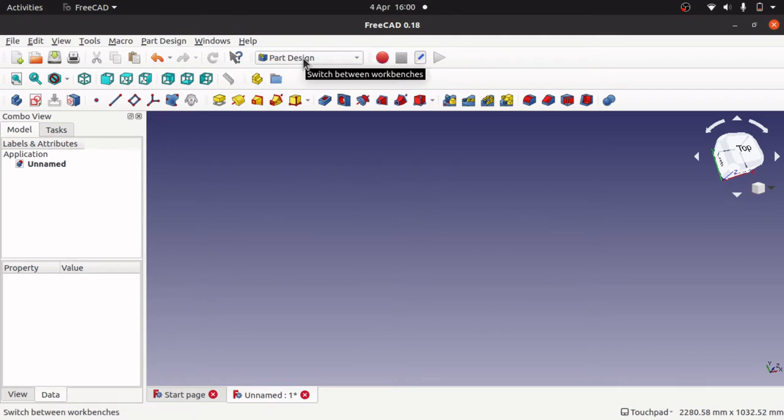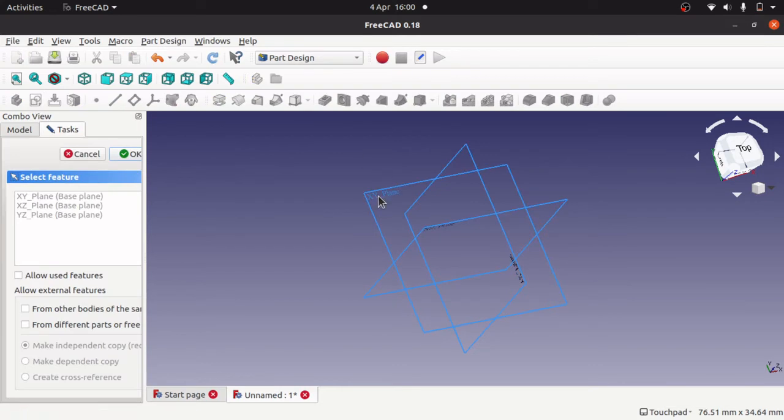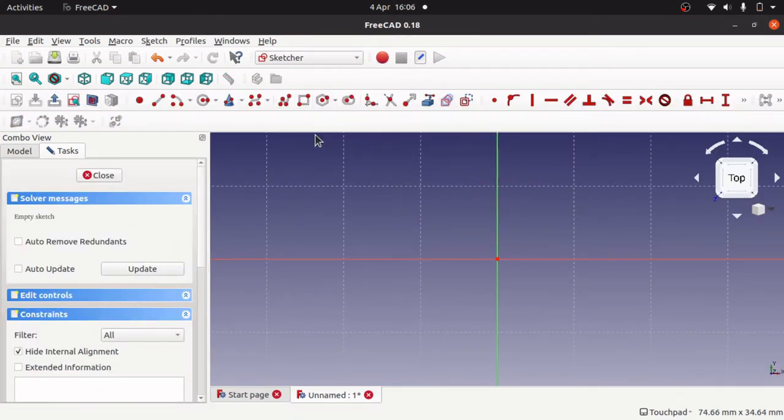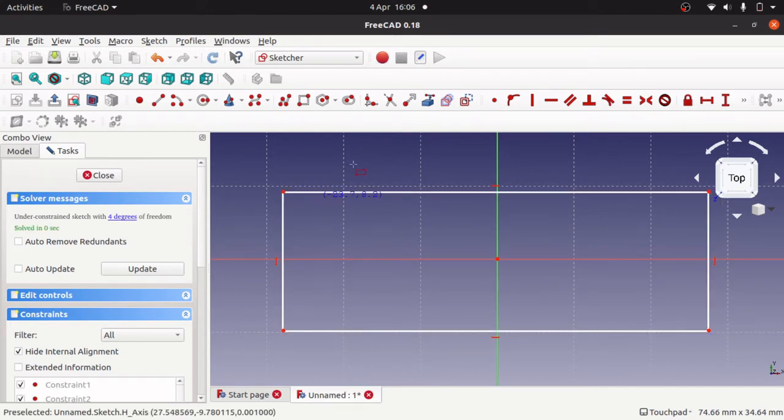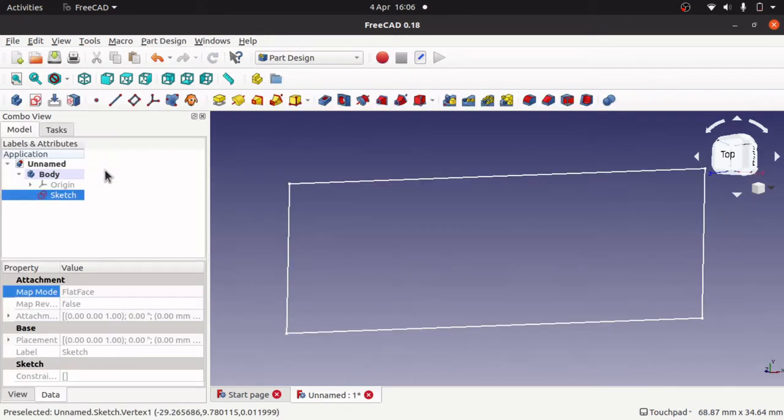We're in the part design. I'm going to create a sketch, XY plane, OK, and I'm just going to lay down a rectangle for the table. I'm not going to worry about constraints. Close that, and I'm going to pad that up.